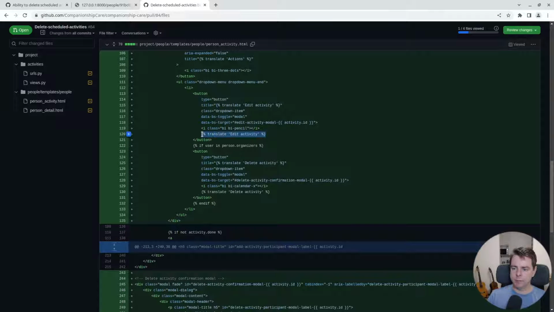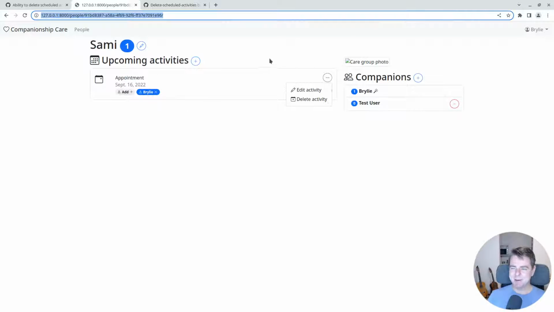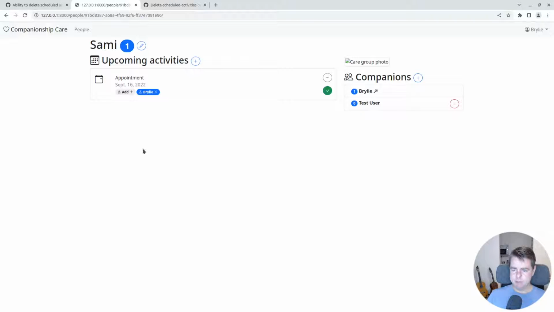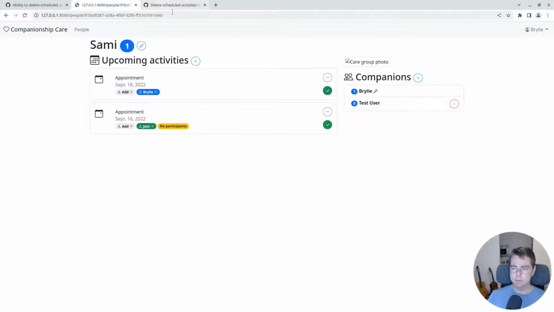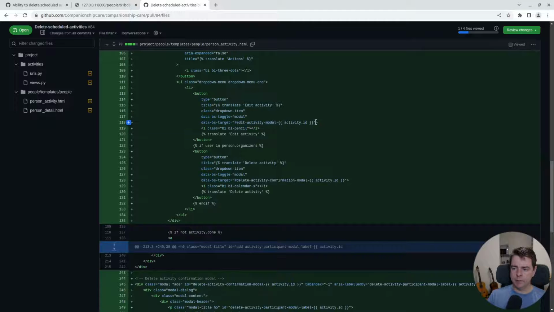So one of them was a button that we already had, the edit activity, and both of these toggle a modal, and that modal is rendered once for each activity. So actually this template is starting to get pretty heavy. There's two modals rendered basically for this one activity. When I add another activity, two more modals get rendered. So I'm gonna have to figure out a more efficient way of doing this.